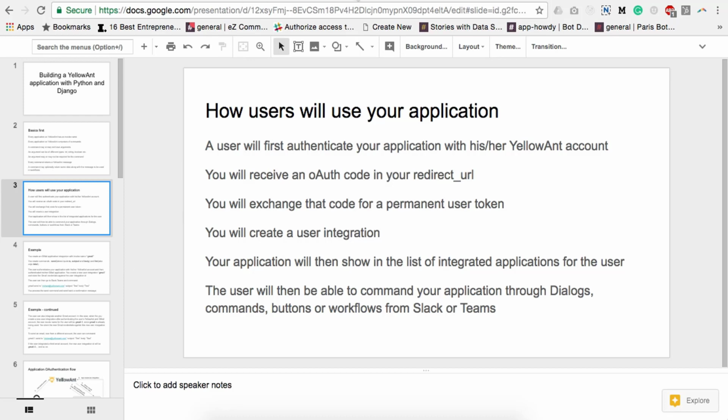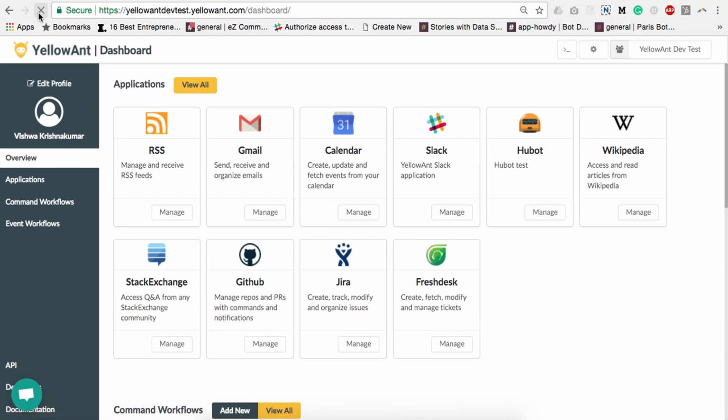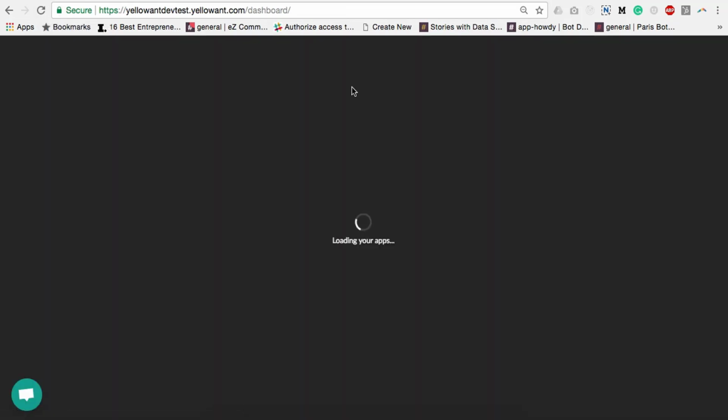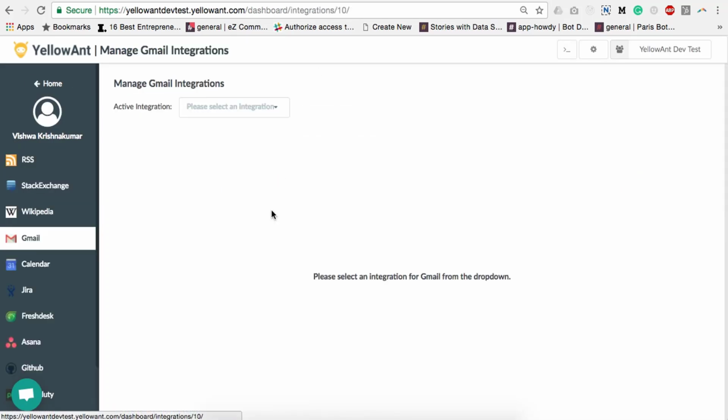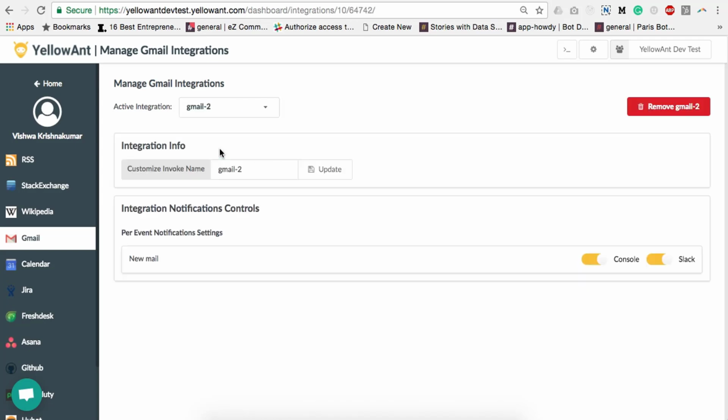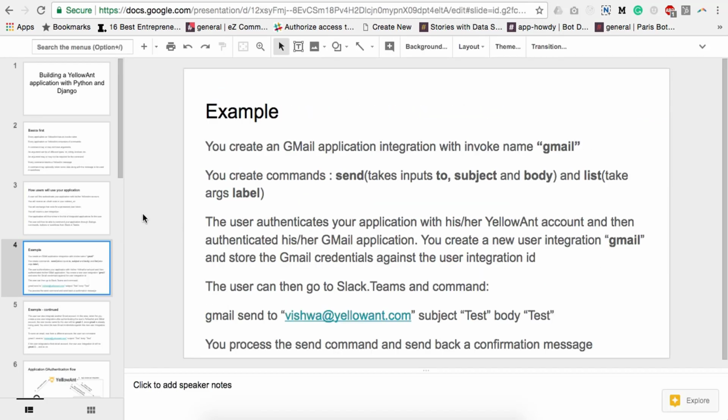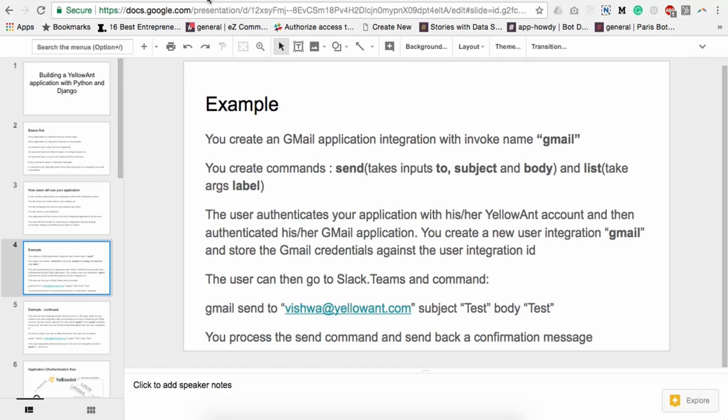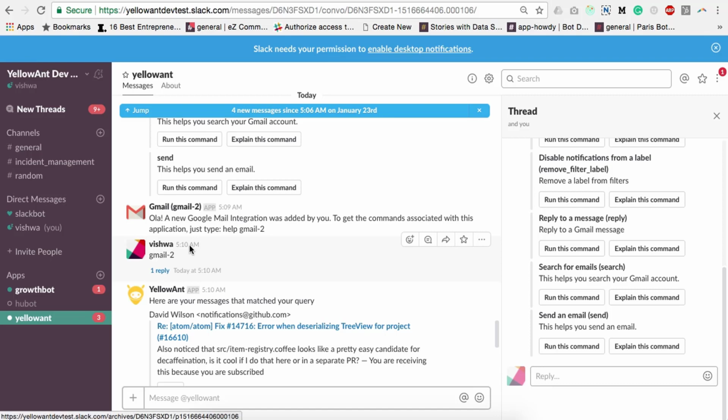And finally, that application will also show in the user's overview of applications. So since I've integrated two Gmail accounts, when the user goes to his or her dashboard, the user will be able to see the Gmail accounts that are integrated with YellowAnt. So in this case, I have Gmail and Gmail 2, and it lists the notifications for that integration, which I can enable or disable from this page. So as we just saw, when you integrate an application, it creates an invoke name. So if I go ahead and integrate a third Gmail account, the new invoke name for that Gmail account would be, as you predicted, Gmail 3.